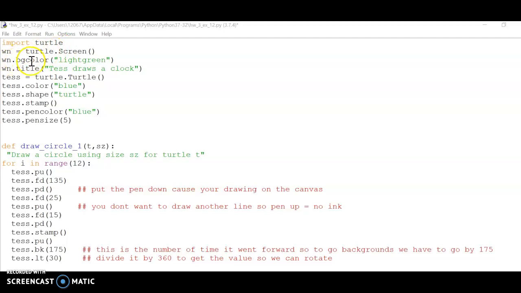wn.bgcolor is like an option for you if you want a background color, and then wn.title. We use wn to mean window, and so the window title might be "draw test draws a circle", and then we have to ask Python to activate the test turtle module. So we're going to assign the turtle module to test, and then we can come up with the color test would be using, which is blue.